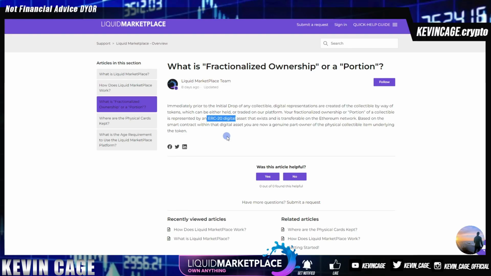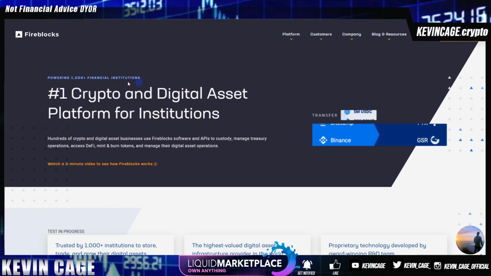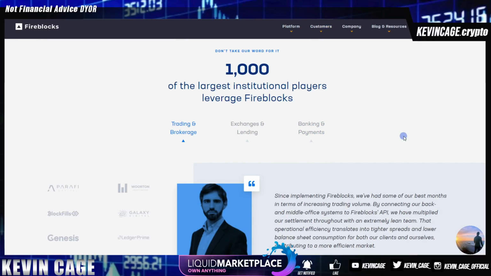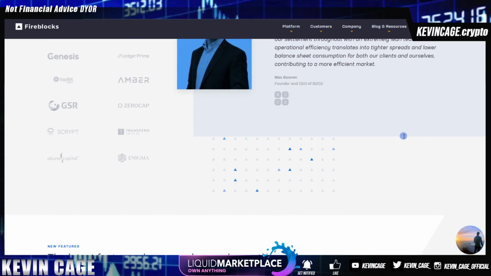Now, I imagine a future where there's going to be a lot more bridges, so do not be surprised if we see interoperability with other blockchain networks in the future. Why do I say that? Well, because they are working with Fireblocks, the #1 crypto and digital asset platform for institutions. Over 1,000 of the largest institutional players leverage Fireblocks, trading and brokerage, exchanges and lending, and of course, banking and payments. And I know you guys know some other billion-dollar companies that also work with Fireblocks, such as iTrustCapital.